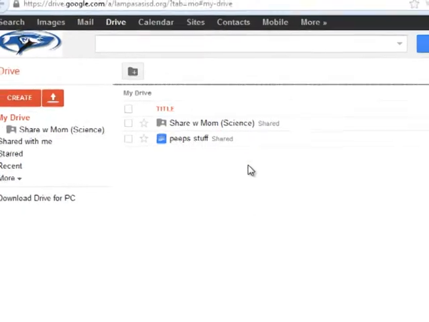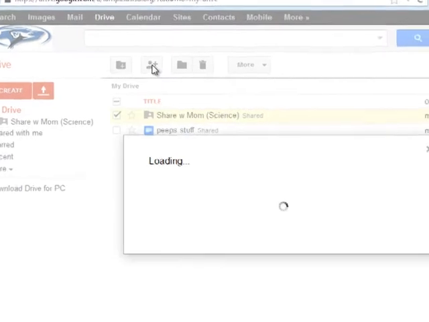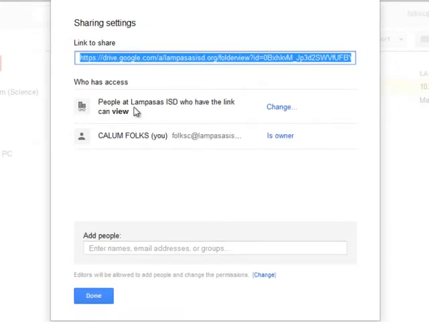So I click create. By default, it's going to say that it's already shared. Well, what do you mean? I didn't share it. So I left click on it to select it, and then a few options come up here. When I click on the share, we can see by default that anybody who is part of the Lampasas ISD Google account, anybody who has a link to that folder, can view it.